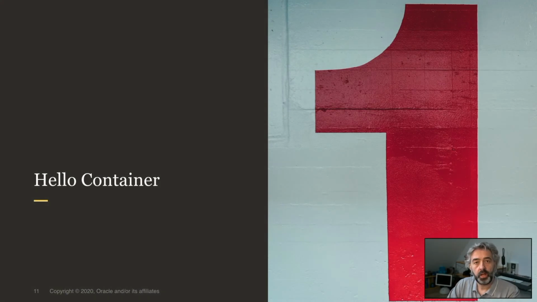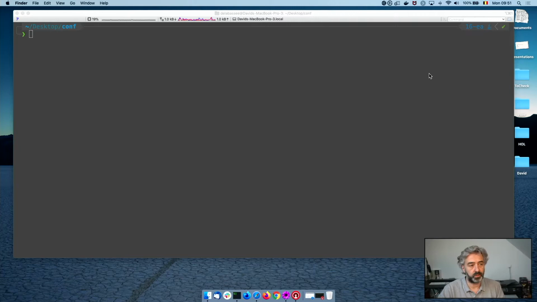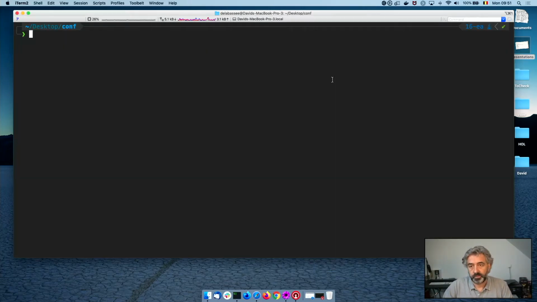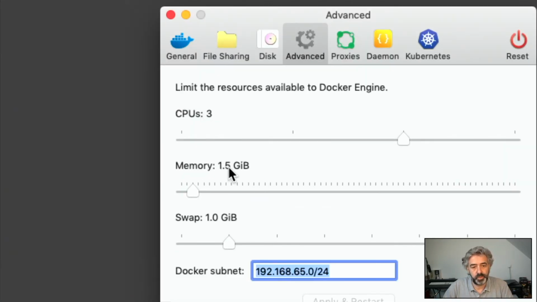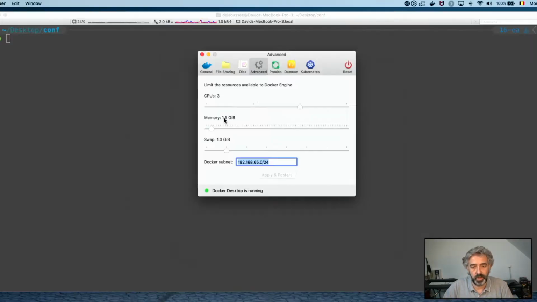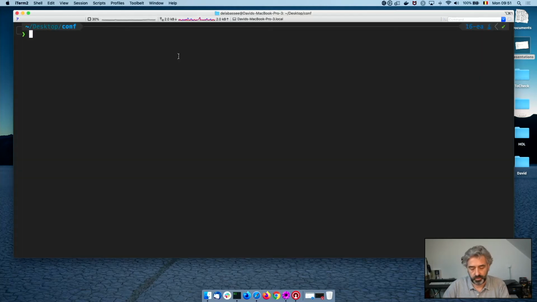So let's have a quick demo. Hello containers. So for that, I'm going to switch to this. What I have here is Docker running on Mac on OS X. My Docker is configured to use 3 CPUs and it has access to 1.5 gigabytes of my underlying host.